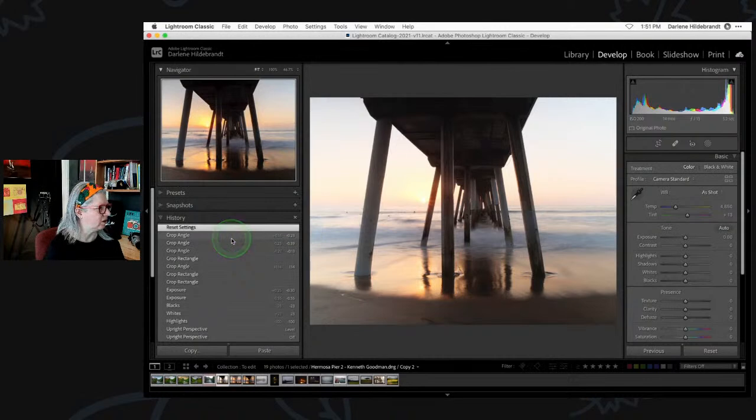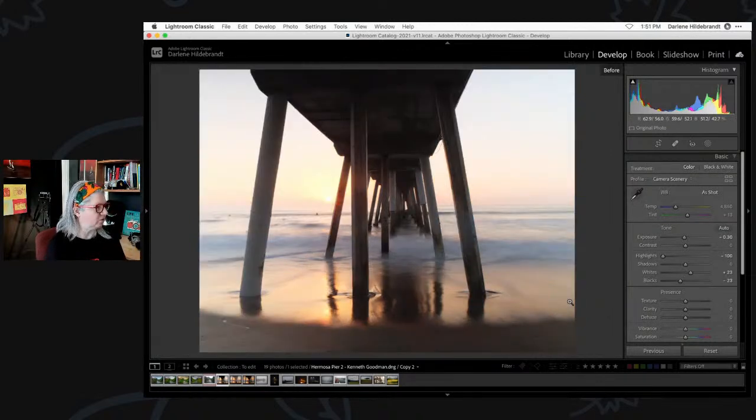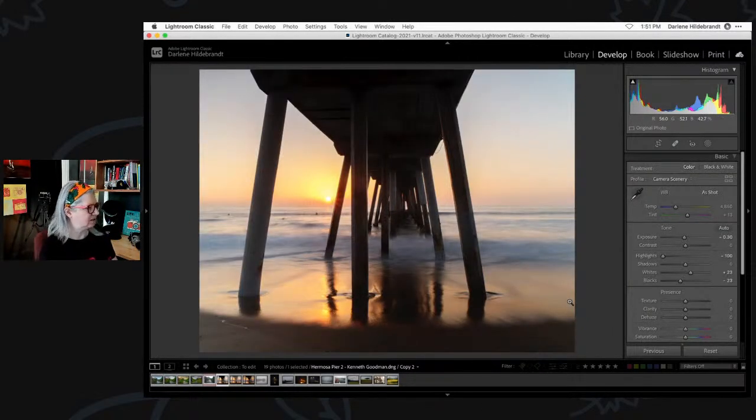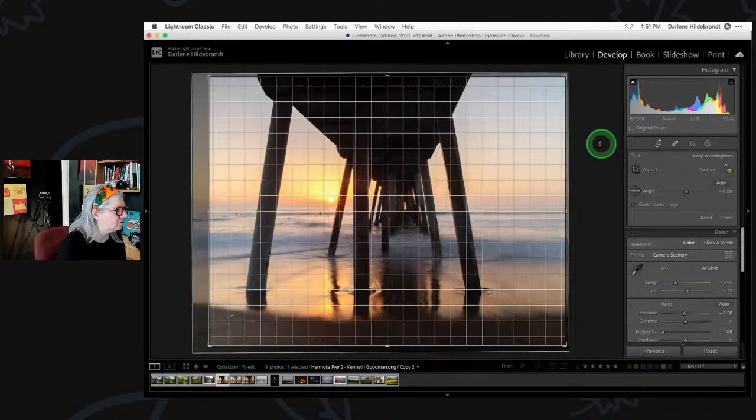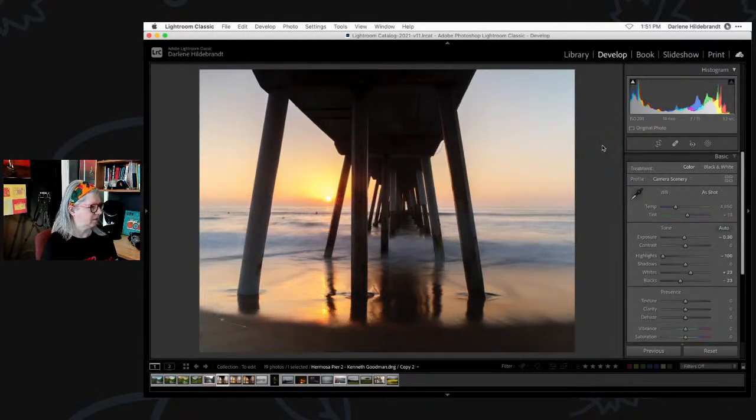So that the snapshot of the before is actually this step, right? So I just did a little, there we go. That's better. Right, so now before and after. Still looks crooked to me, and I want to straighten it a little more this way. Let's go with that. Right.